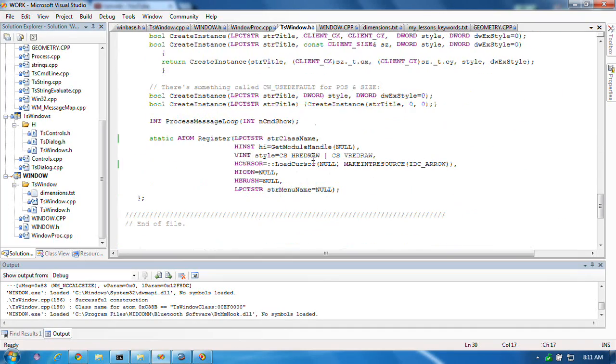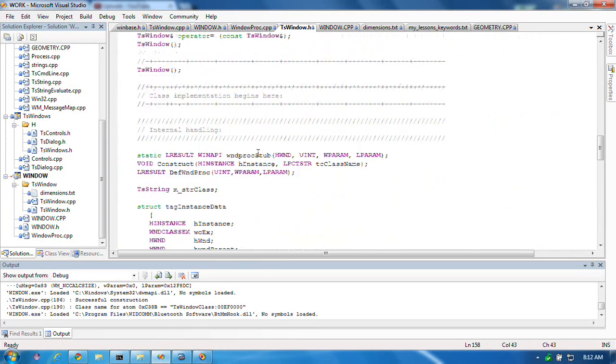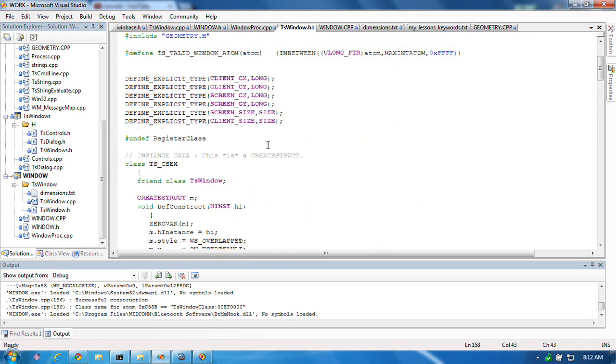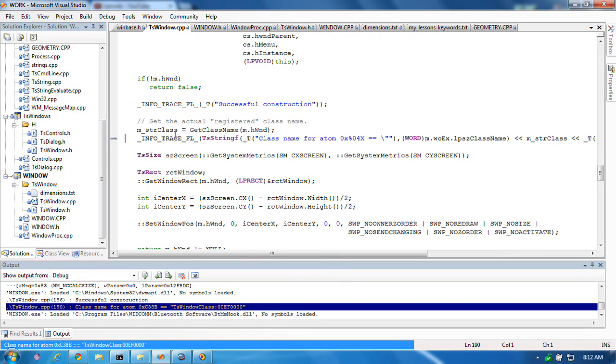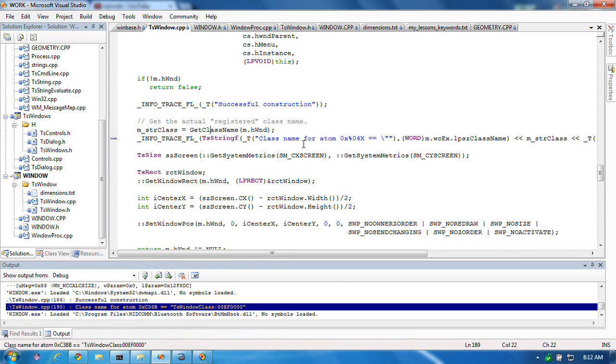Now, of course, you can't get the class name out of an atom. Even though you use a class name to create an atom, for some reason, you can't get it out until you actually create a window. And then finally, it comes out. See, I traced it out here. After the create window, I can call get class name, and it gets me a name. The last one happened to have this name, and that's its atom value.